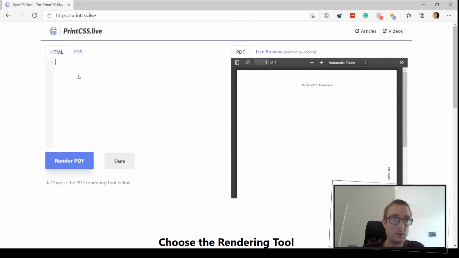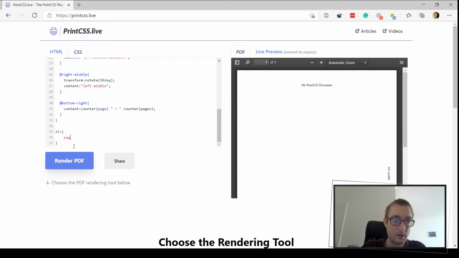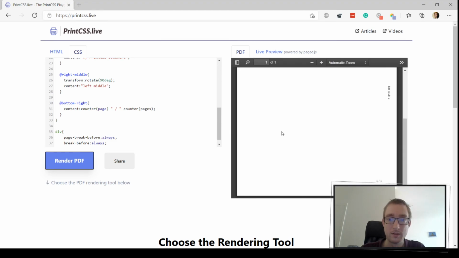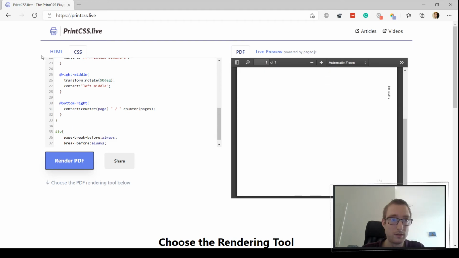Let's add another page. So for this, all we do is define some element. Let's say an empty div, and in our CSS all I do is say div page-break-before: always, and the newer way of defining it is break-before: always. It's just that some renderers only support the page-break-before. That's why I'm defining both. Now we don't have the second page yet. Let's see.